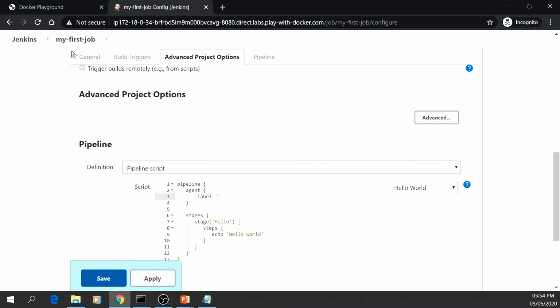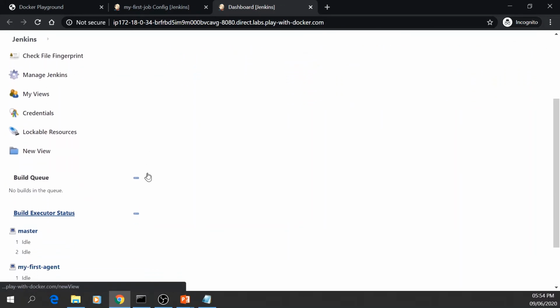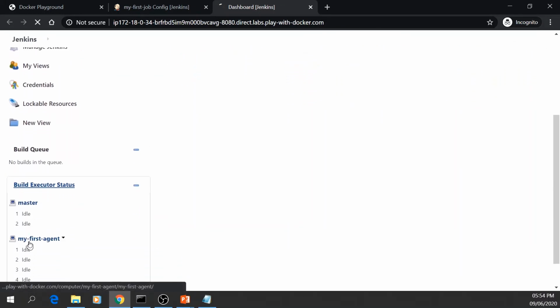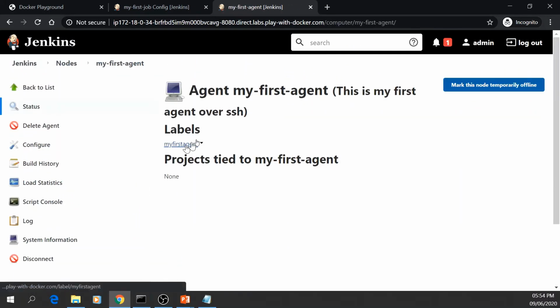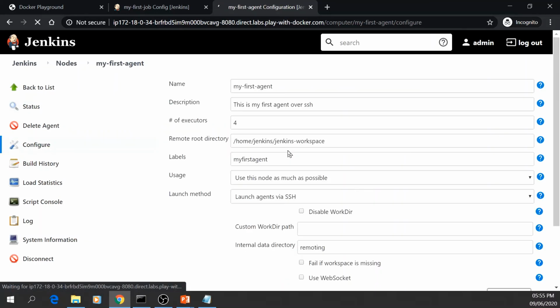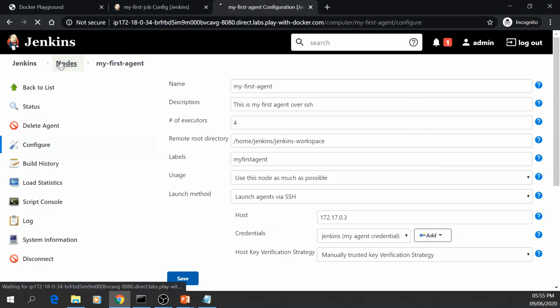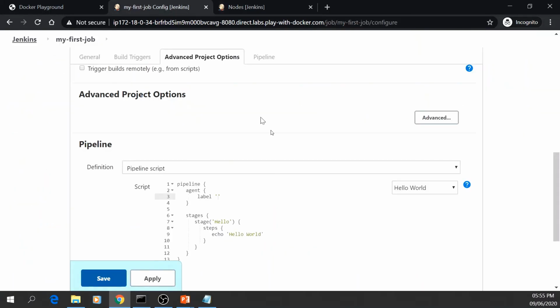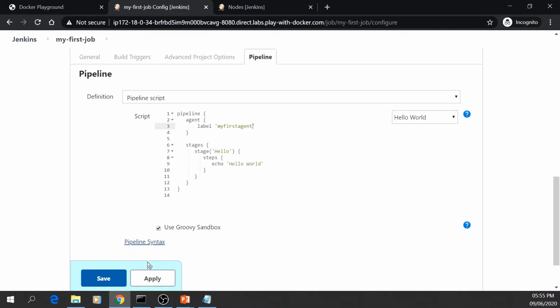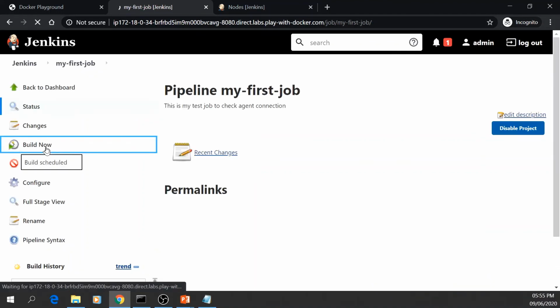What is the agent name we have given? Let me go to the tab and check here. Not this name. This name is the one by which we can see it, but this is the actual label name. You can copy it from here. This is the label name. You can give multiple labels also. It is not limited to only one name; you can give multiple label names. Now let's save it, and let me run this one.